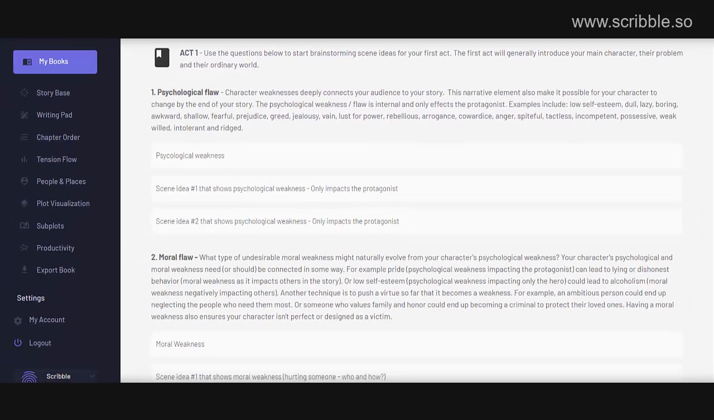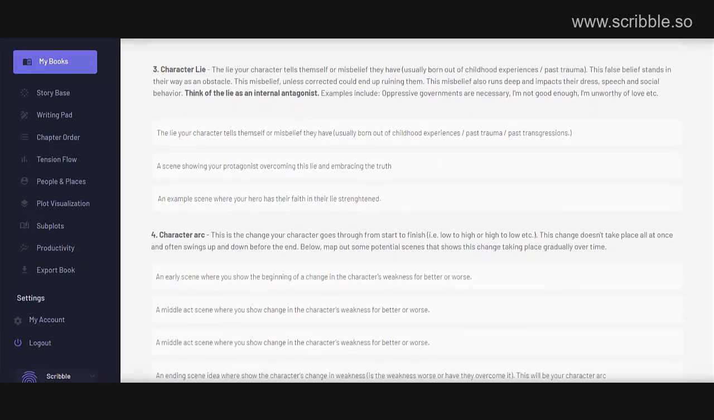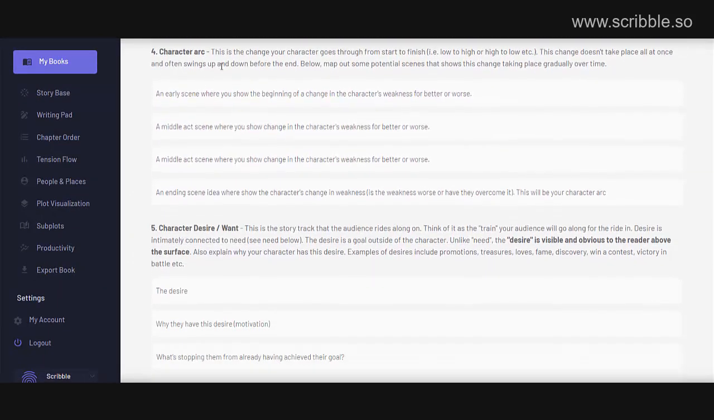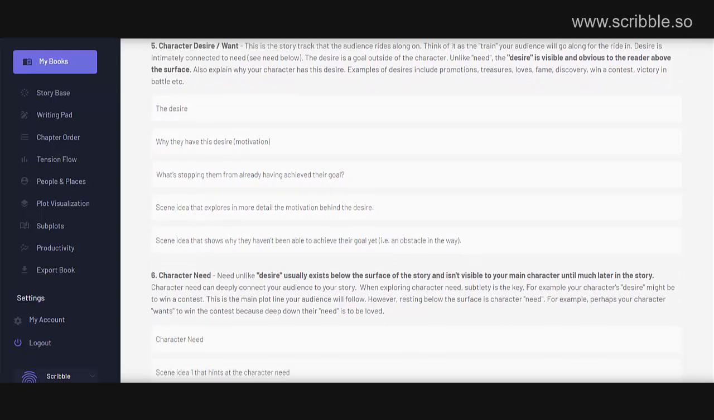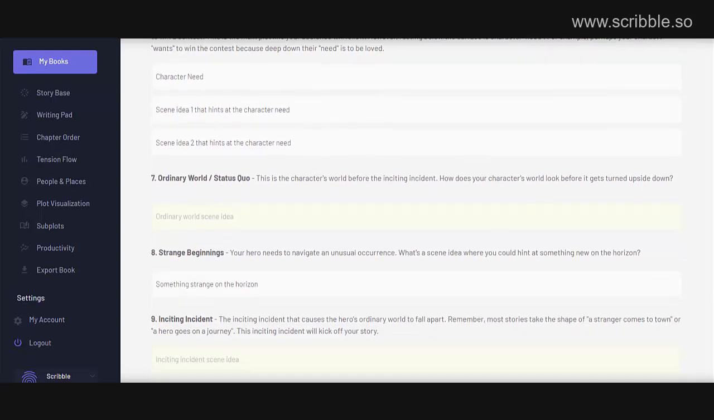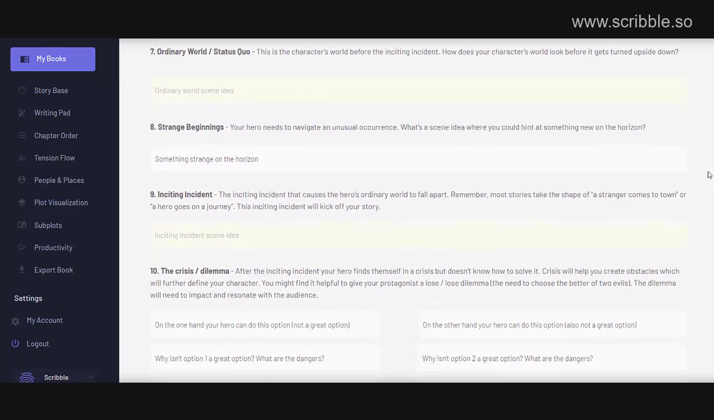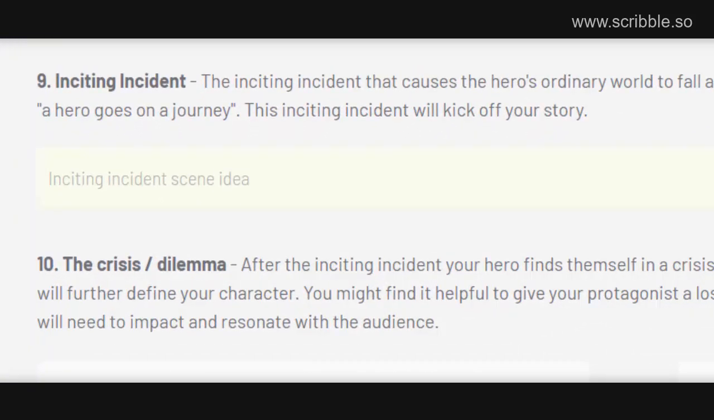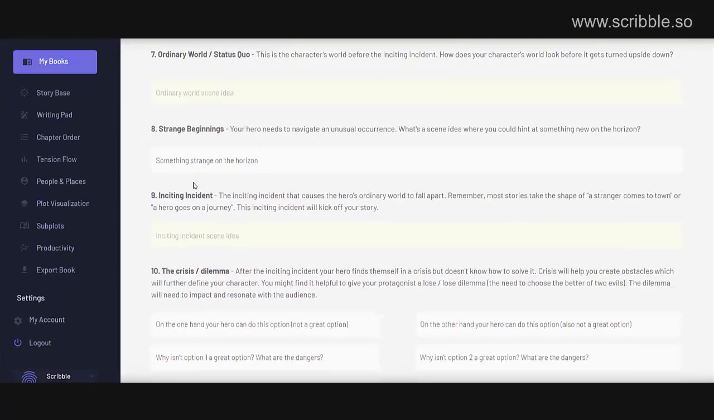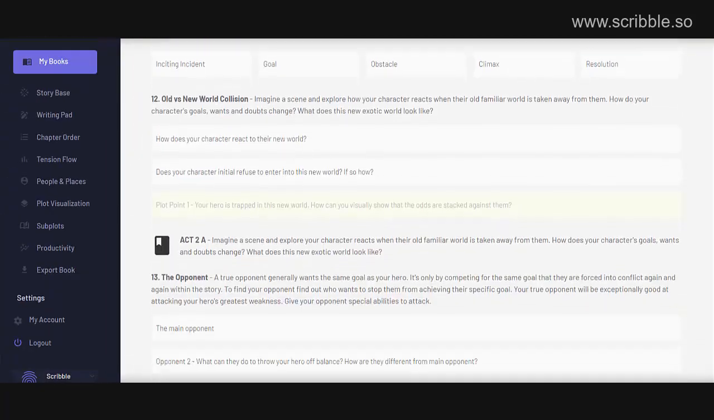Now, if we scroll down further, you'll be asked to start thinking about your character arc and planning out scenes that show that arc in motion. Further down, we'll look at character want, need, their ordinary world. Now notice we've highlighted centerpiece scenes here in yellow. These are really your main plot points in a kind of traditional storytelling sense. So for example, your inciting incidents, your plot points, pinch points, your climax, and so on.